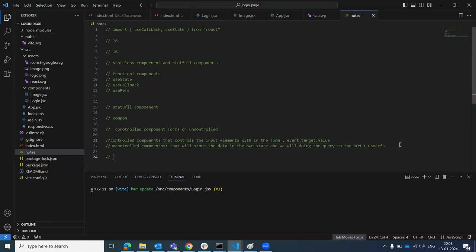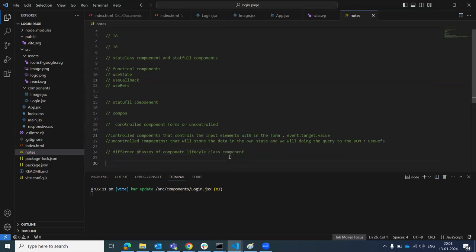Next question is the different phases of the component life cycle. This is for class components, not functional components. Did I explain the life cycle hooks? The life cycle phases of a component are mounting, updating, and unmounting.